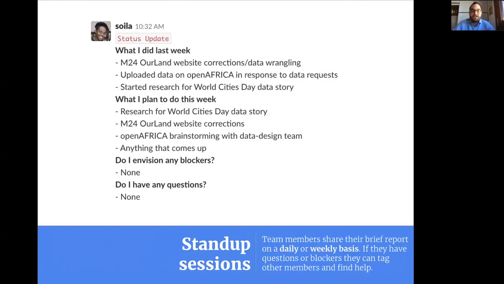In that case, you can share a question, or you can raise a concern on that section of the stand-up. And if you have questions, you can drop them and tag your colleague on that, so that you can get the problem solved when you start your week.